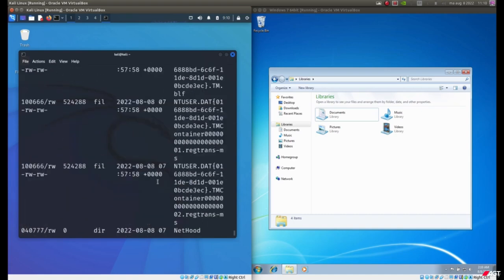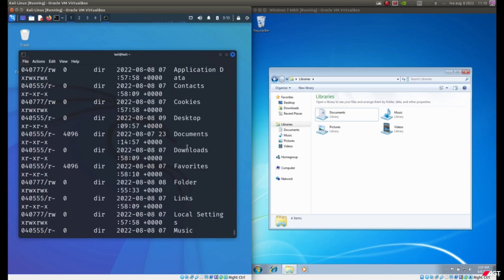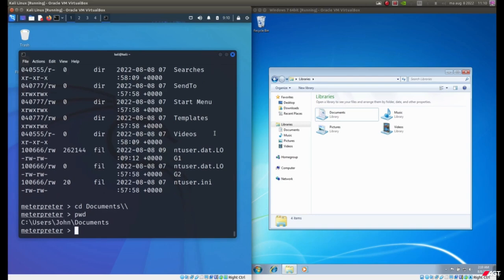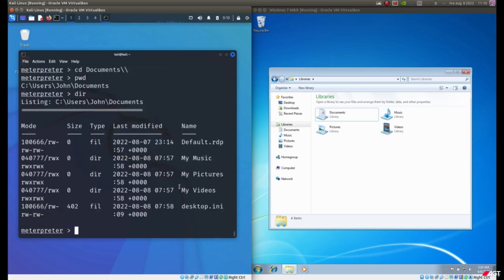So you see all their directories. And you can enter any directory, for example, documents. We type cd documents and then type pwd, which shows you're now in the documents directory. And we can list the files by typing the dir command. So that lists all of the files in that directory. So using the command line, we can completely control the Windows computer.